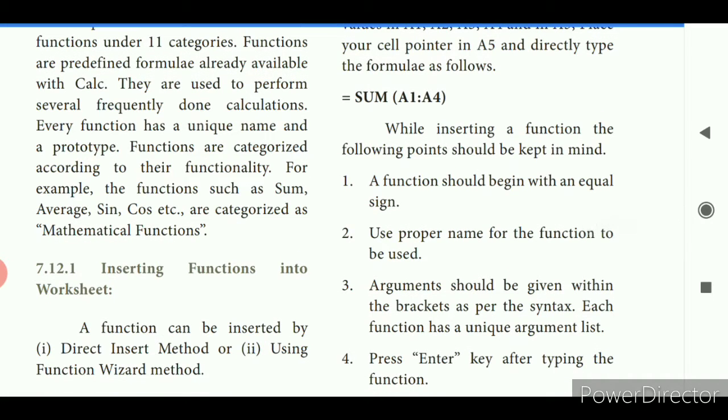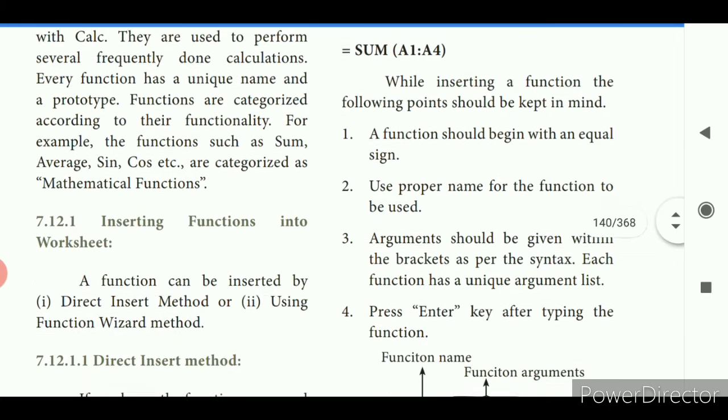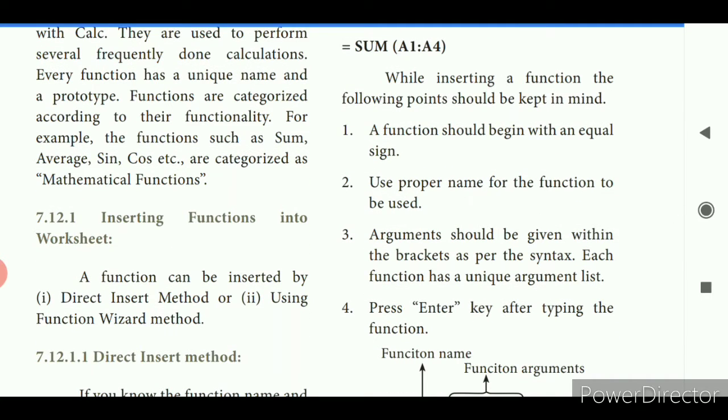Then how do you insert functions into a worksheet? We have two methods. One is directly inserting the formulas, otherwise using the Function Wizard method. So one is directly inserting the formula, otherwise using the Function Wizard method.